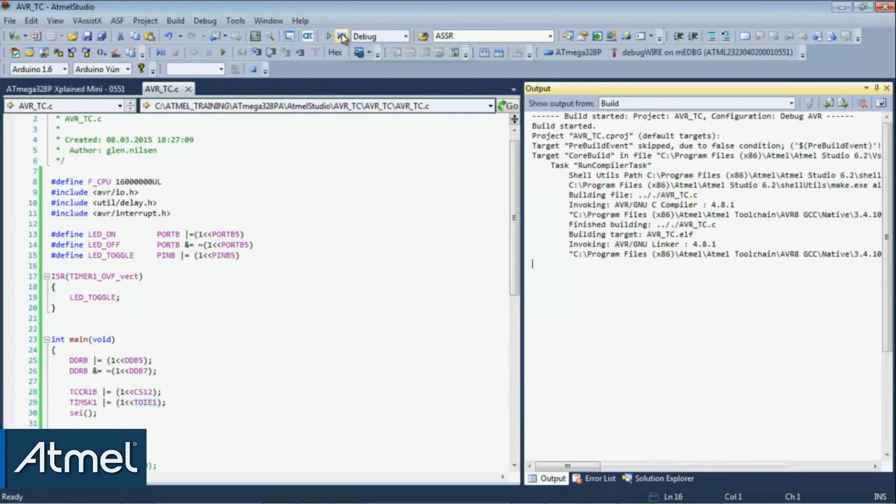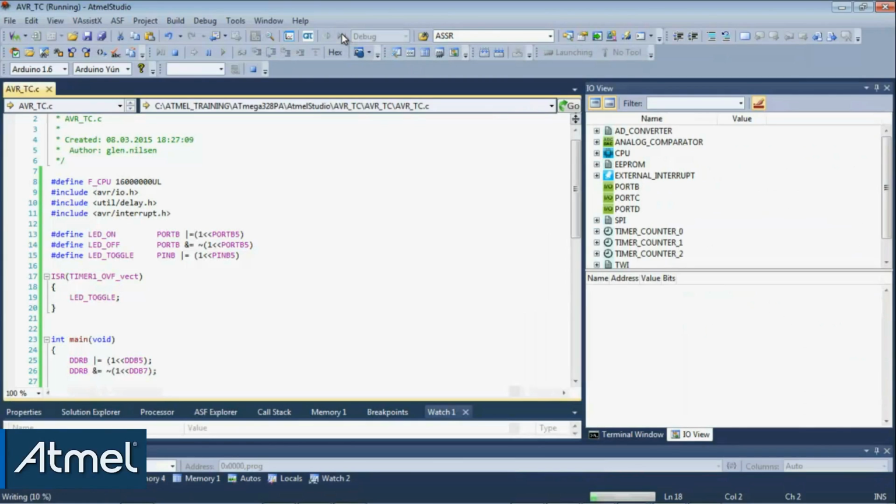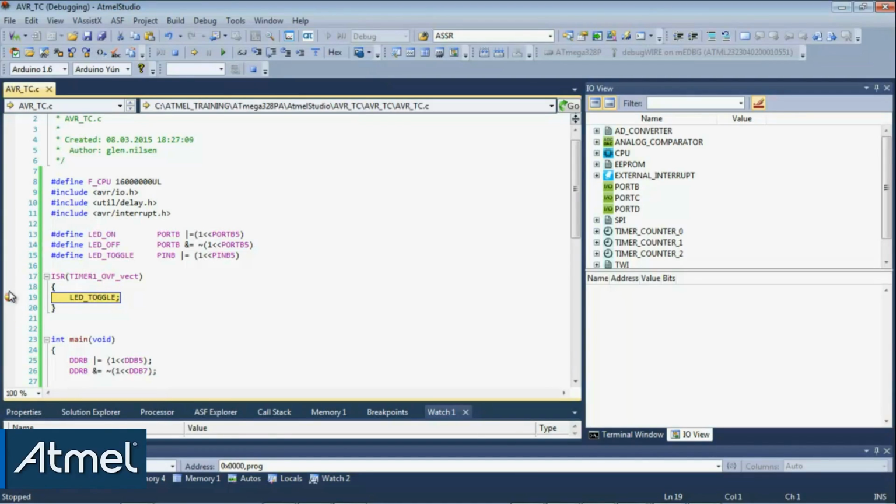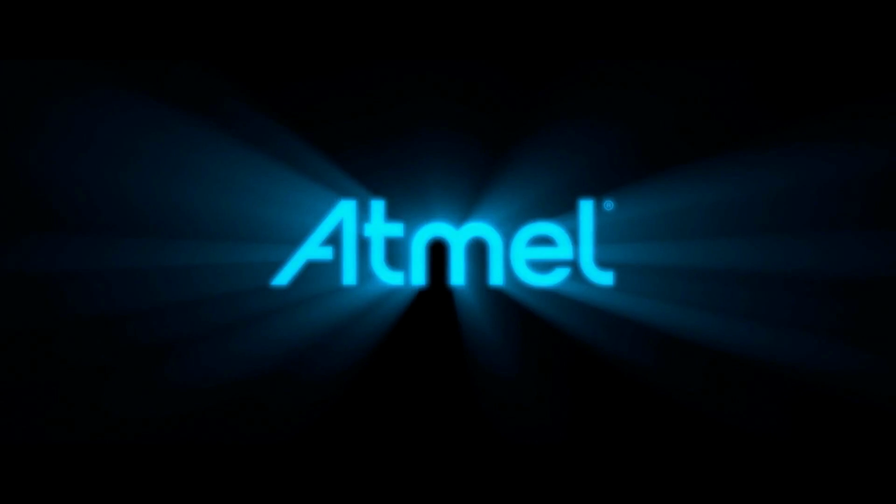Okay, so let's see if we've done everything right. Similarly to what we did before, we'll set a breakpoint here and run it. You can see we're hitting the breakpoint. We are executing interrupts, and if we disable this and run, you can see that our timer is overflowing at almost the same frequency it was before. Perhaps in the next video we'll make that a bit more precise.